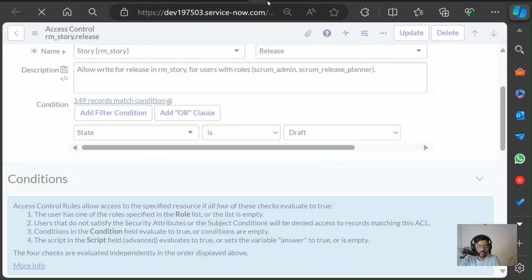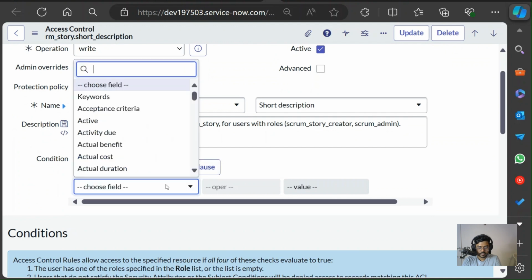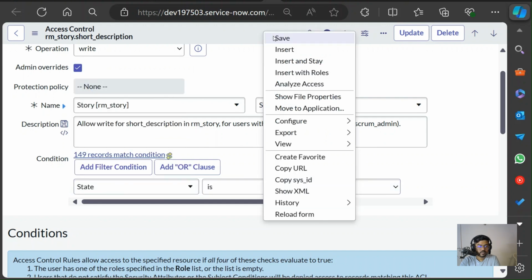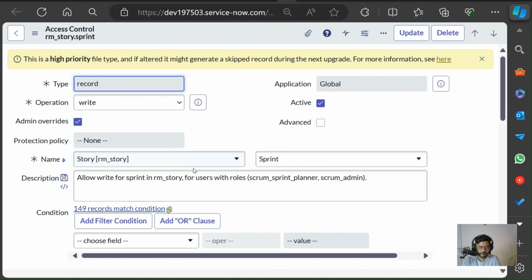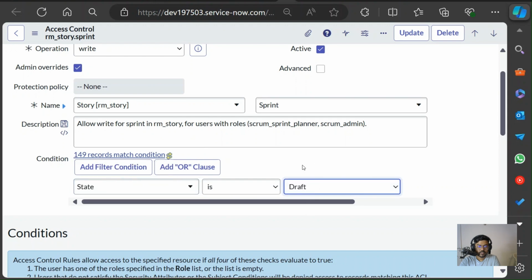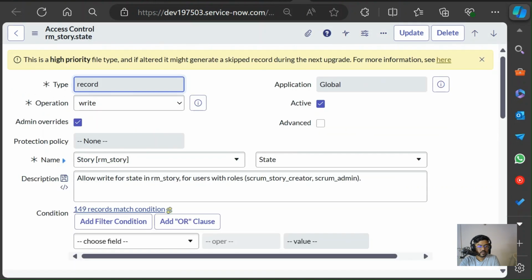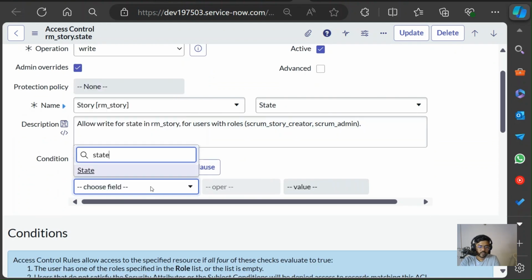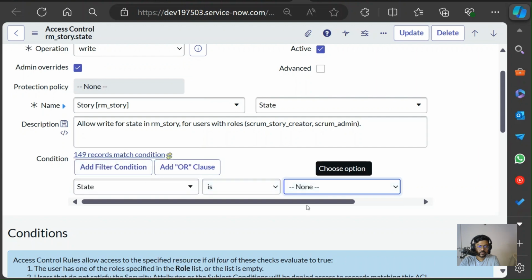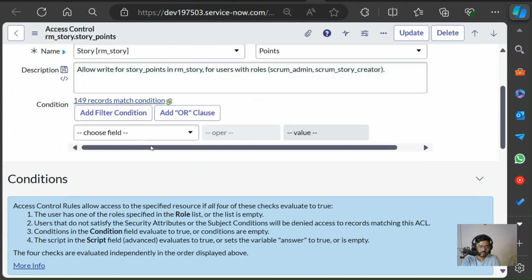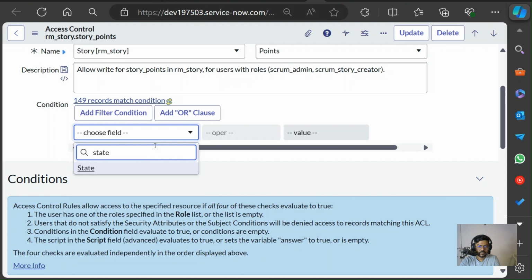I wish these repetitive things could be automated with some AI. Who knows? In future, anything is possible. So I am putting a condition for state on a state field. That's a little funny.